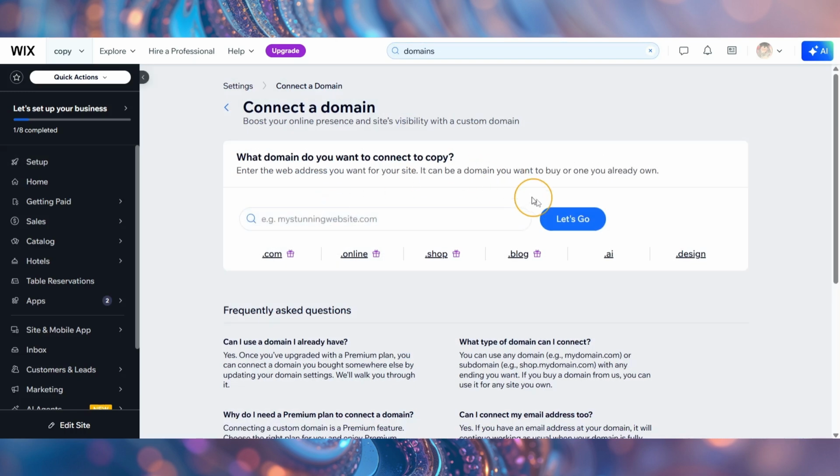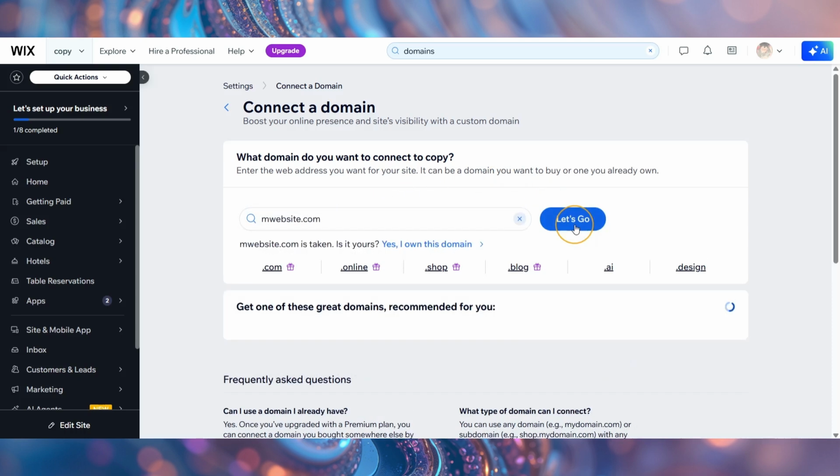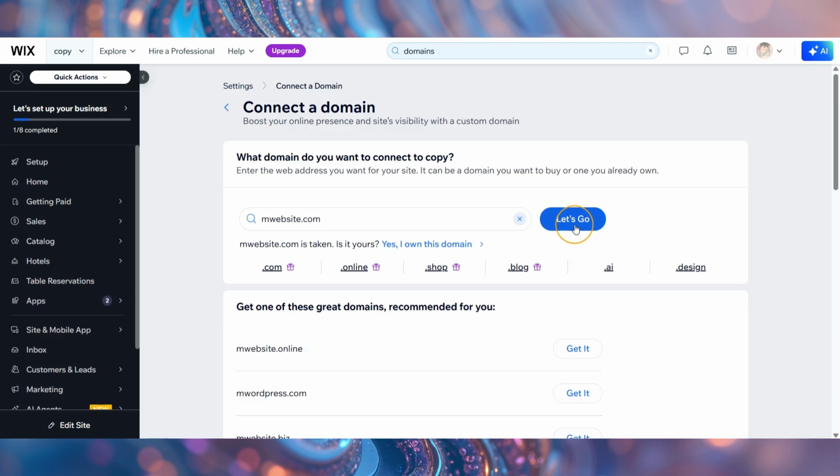And over here, look for a domain name you'd like to use. And then click on Let's Go. Make sure to select a domain that matches your website's name.